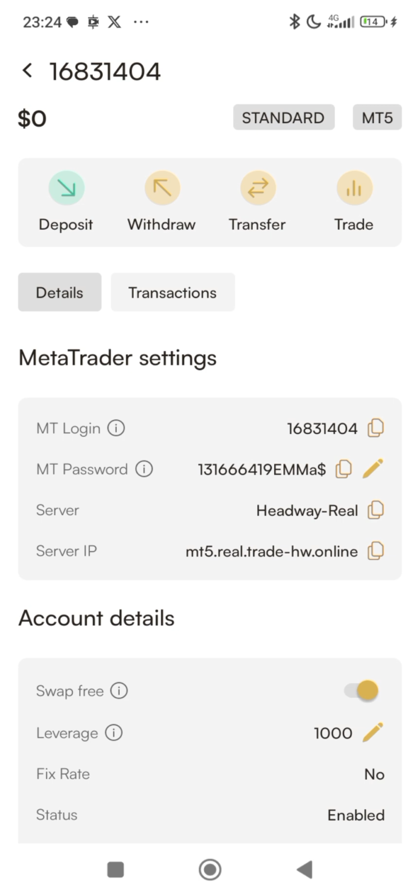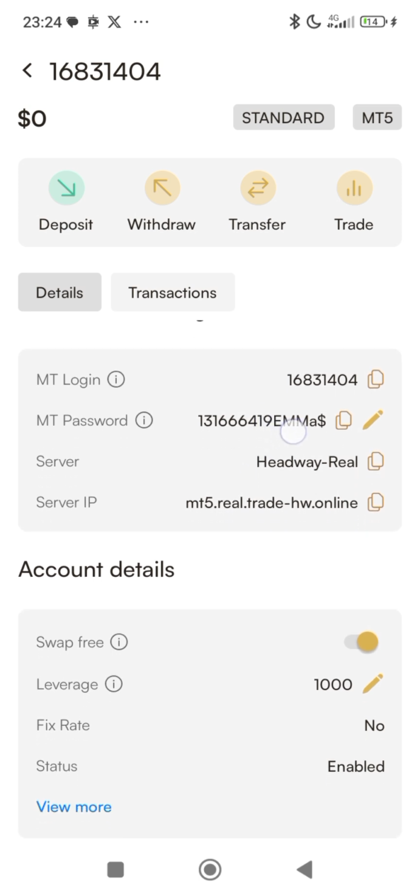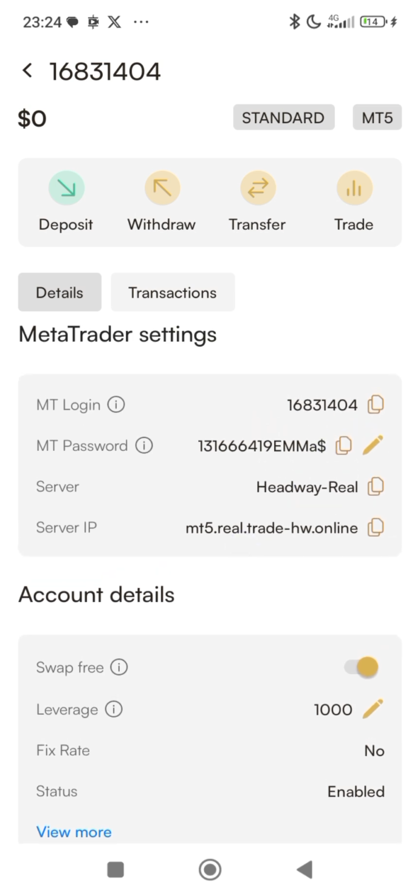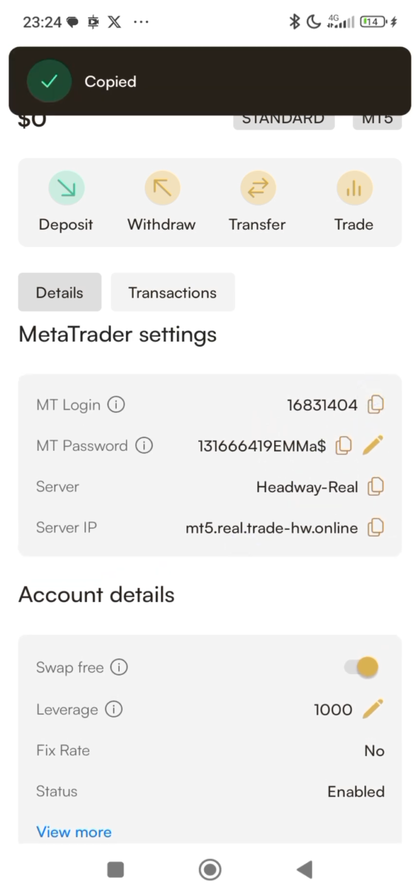So after that, what you just need to do is to come over right here and copy your MT login, and then also know your MT password. The server is here, server IP is also here as well. Okay, right now you will now copy the MT5 login details and then go to your MetaTrader5 app.